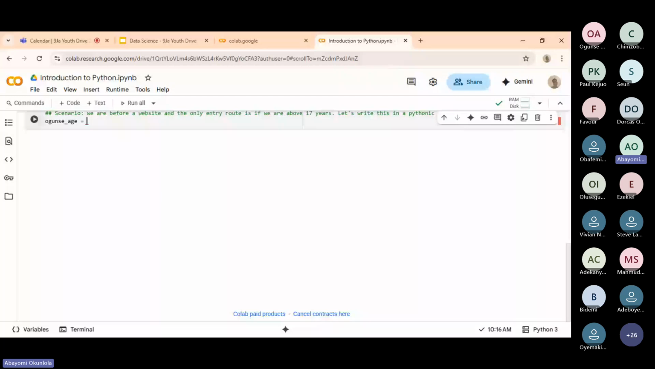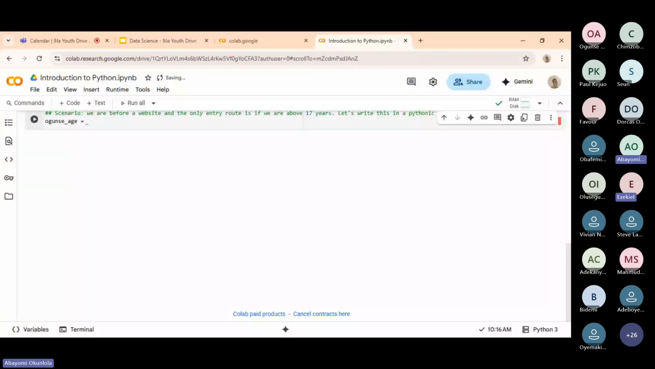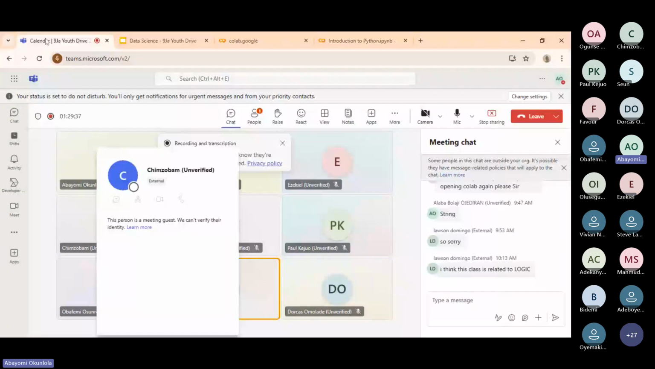Let me ask this question randomly because we'll be applying what we have learned above. Age, are we supposed to represent it as a boolean, a string, or a number? A number, right? It's a number. Okay, thank you very much. So because I will represent it as a number, I'm not supposed to put the quotation mark. So let me assume Ogunshe is 29 years.